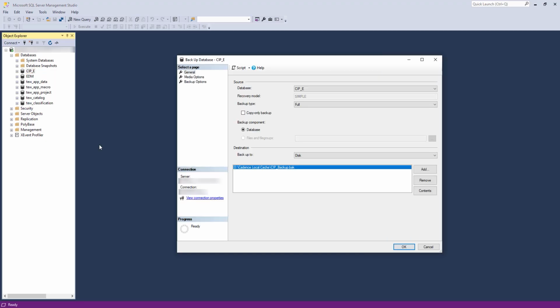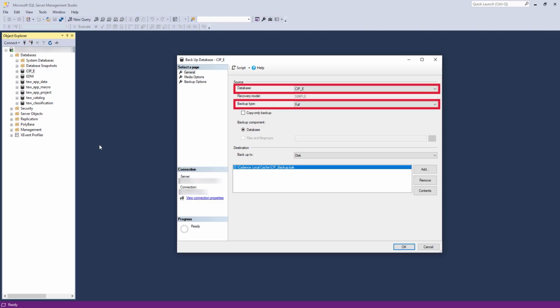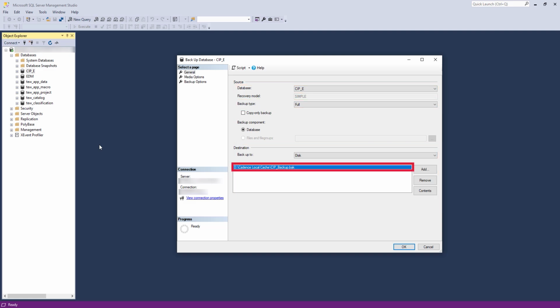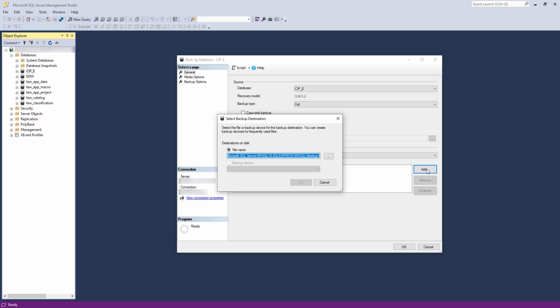The Backup Database window opens. Here you can define what database to back up, how much of the database to back up, and where to back up the database. A default backup destination is added to the list by default. To customize the backup location, select Remove under Destination to remove the default. Click Add to define a new destination.